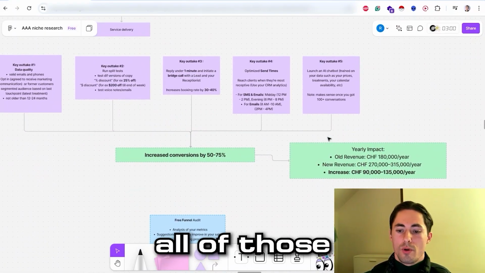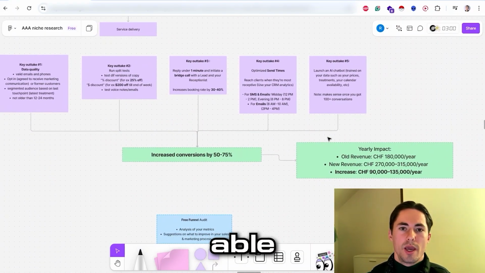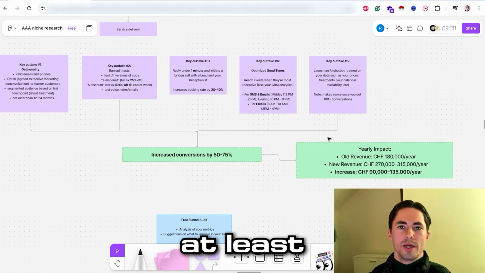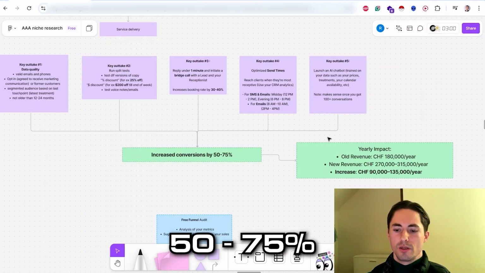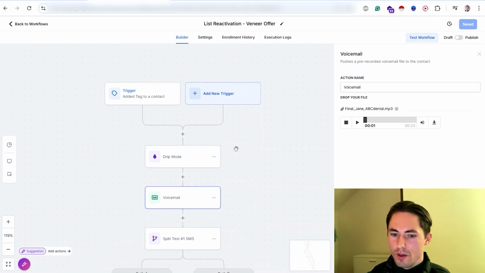If you use all of those 5 key takeaways, you would be able to increase your conversion by at least 50-75%. Now that we have covered the definition and all the reasoning behind this process, let's dive into what actually happens on the automation side of things. Here is the actual campaign that we are using.